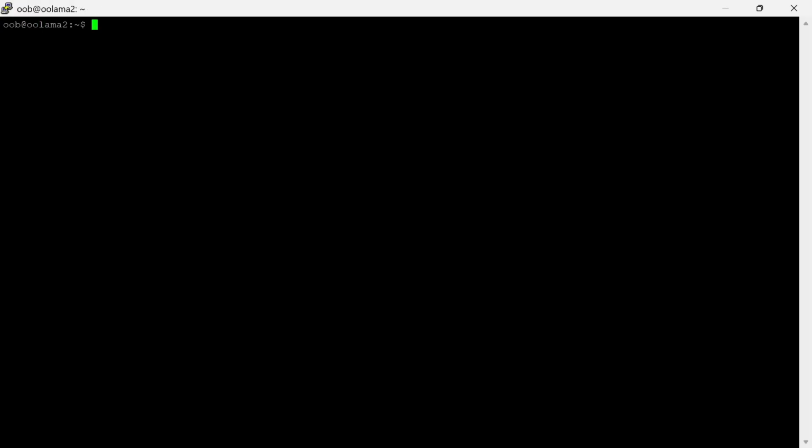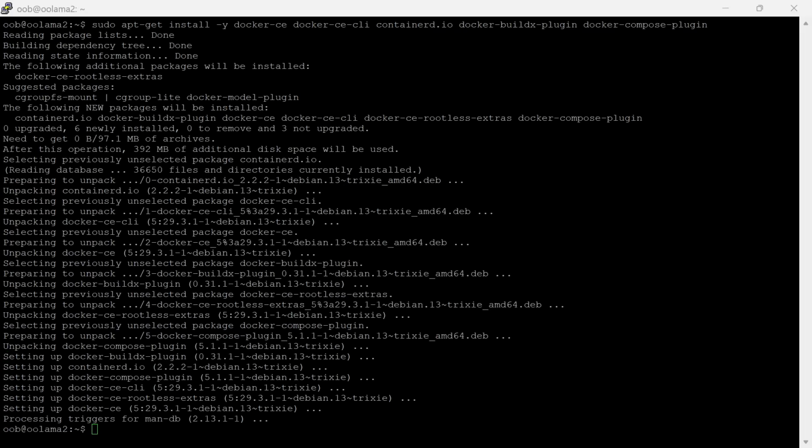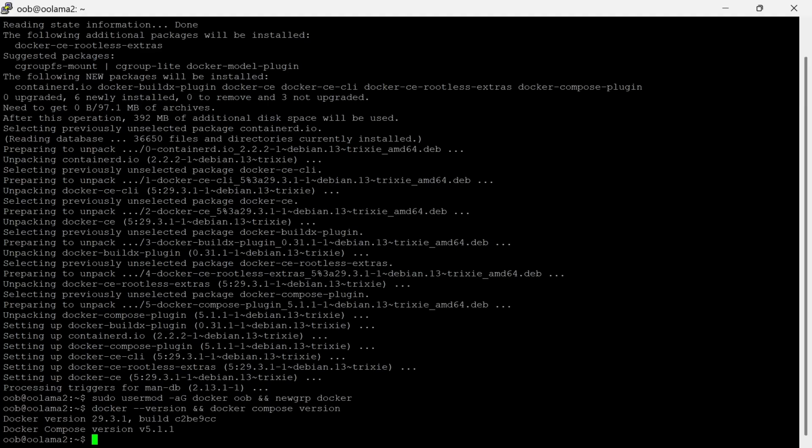The first thing we're going to do is install Docker and Docker Compose onto the Ollama VM. So let's do that. Okay, we're going to add my OB user ID into the Docker group. Then we're going to verify that actually happened. Okay, so everything looks good here.